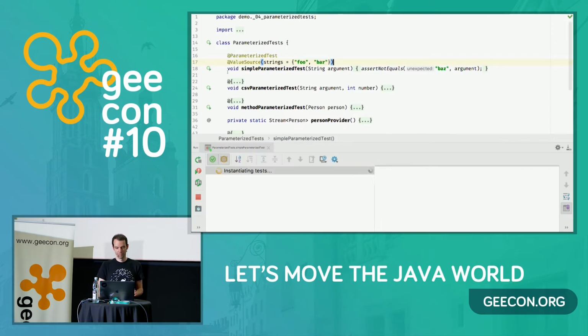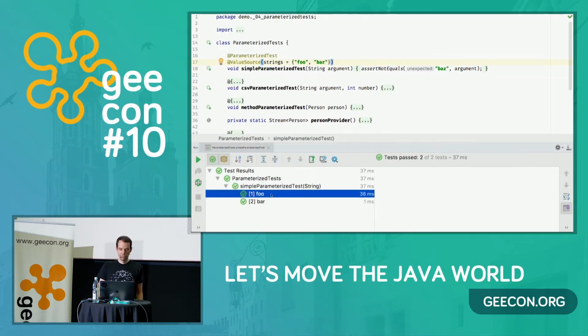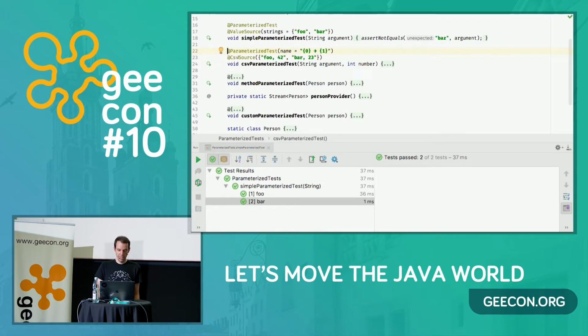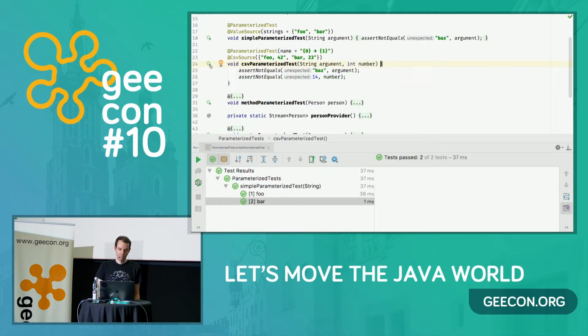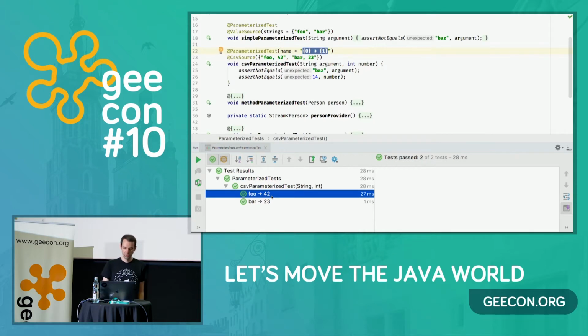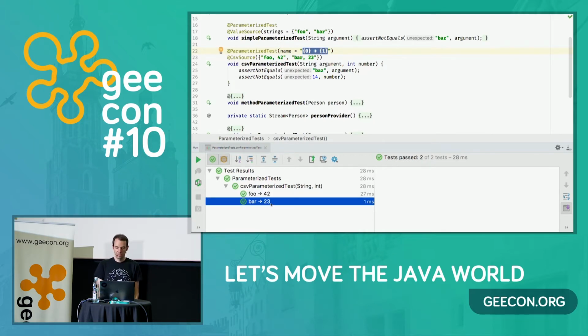And if I run that, I'm going to see, okay, I have foo, bar as just my 2 arguments here, right? So the next one is a bit more complicated. I have CSV source. I again provide 2 strings, but as you can see, these are comma-separated values, so each string will actually become 2 arguments for 1 invocation of this parameterized test, right? And you can also customize the name here. So as we will see down here, you can have foo 242, bar 223, and that's your parameterized test.